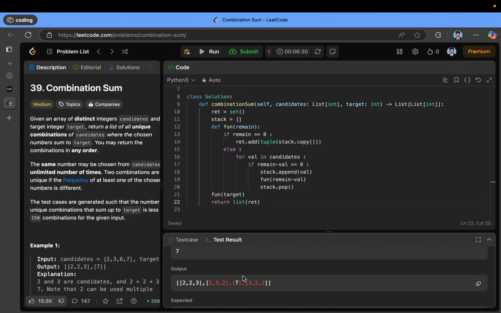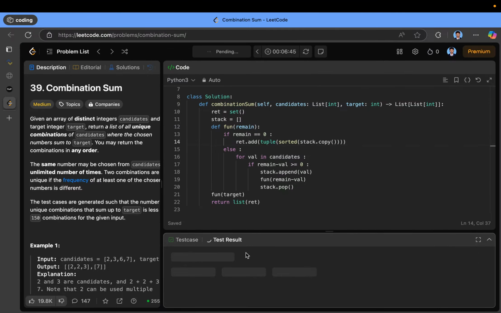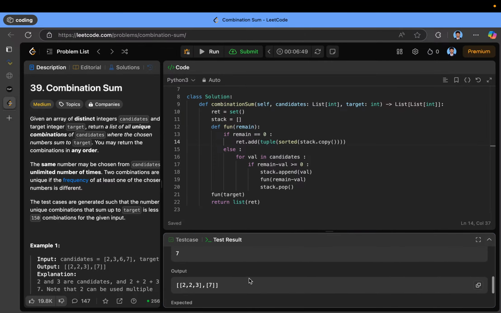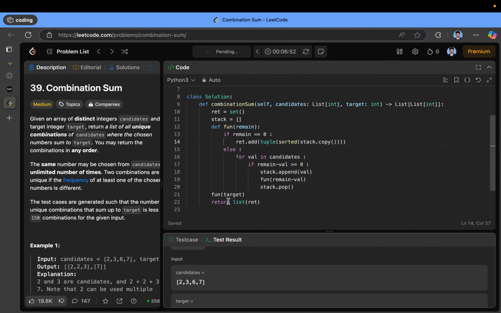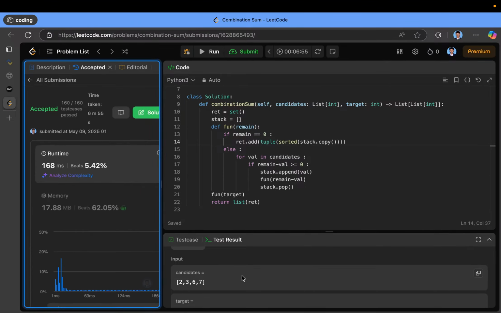Hmm. Okay, I also have to sort this. Stack dot copy. Okay, sorted also. Yes. Okay, it works. Now I have to write a more optimized solution.